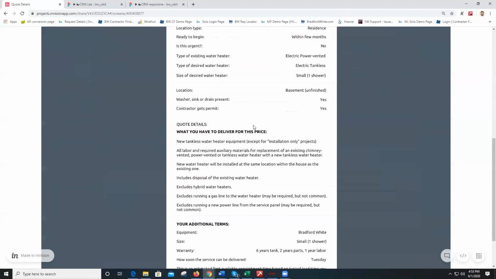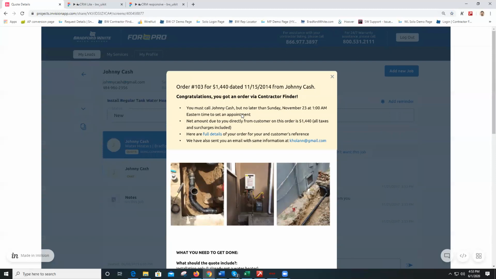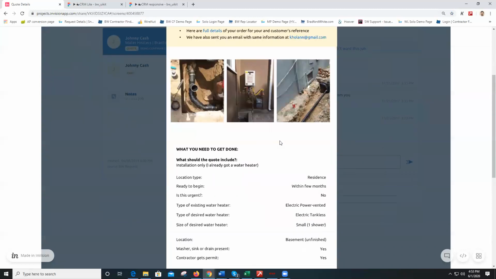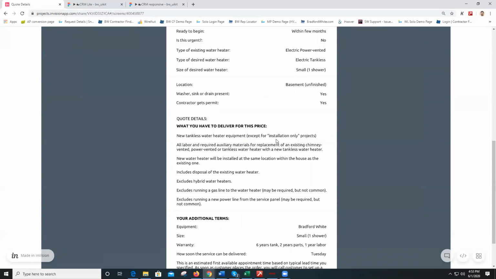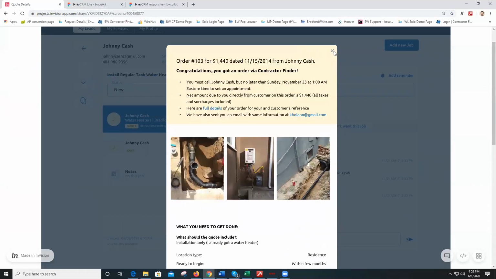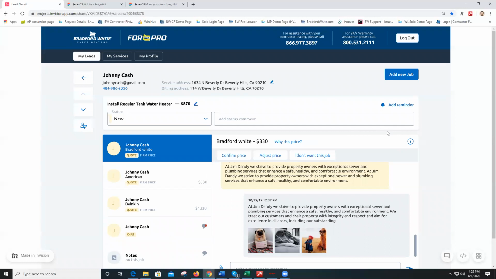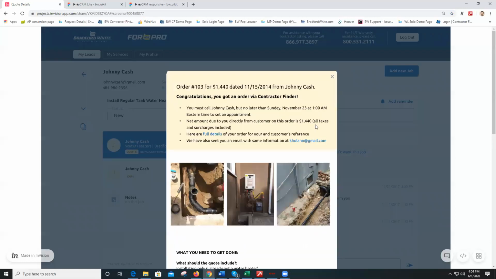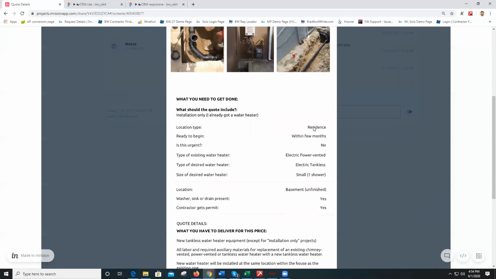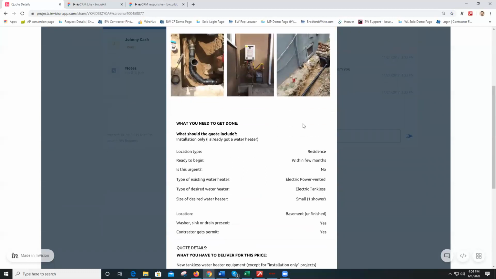And of course, if you need a refresher, you'll be able to see all the project details, all the pictures that come along with the customer submission. And of course, what the price will include. So in this particular case, it includes disposal of existing water heater, excludes hybrid water heaters, excludes running a gas line to the water heater. So if you get out to the home, the customer is aware ahead of time that if you have to run a gas line for whatever reason, the price is subject to change. Okay, so there's no bait and switch sentiment that might be left with the customer. And these are concepts that have already been conveyed, but this is all composed in the new CRM Lite as well.